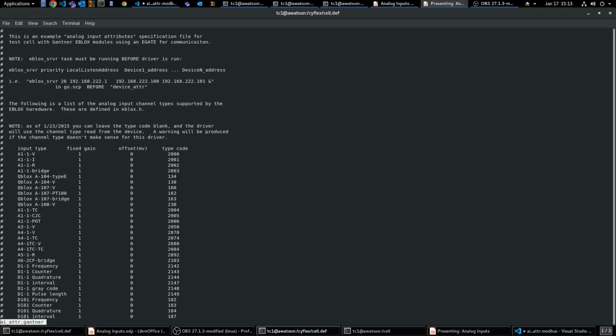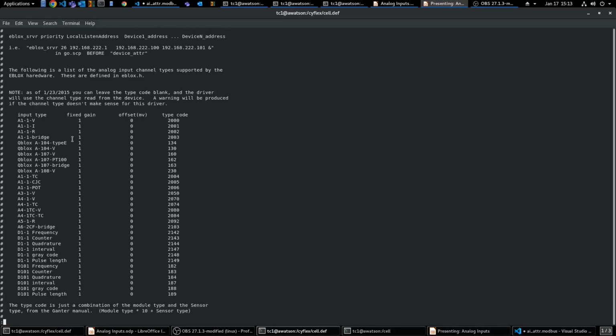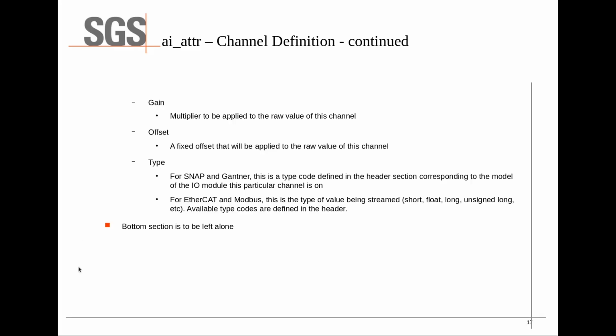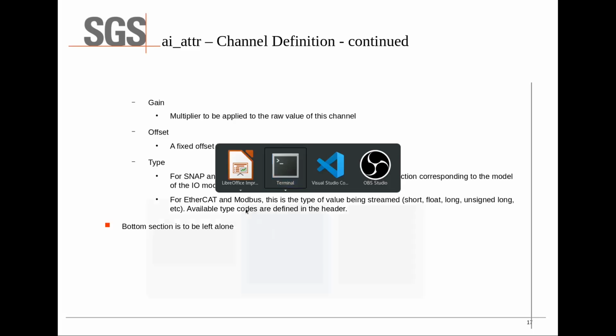It's going to be the same with Gantner. You see here's a header. These are I/O modules you should be familiar with, and there's a type code associated with them. For EtherCAT and Modbus, this has to do with the type of value that's being streamed. Short, float, long, unsigned long, etc. And what you're allowed to use is going to be in the header.